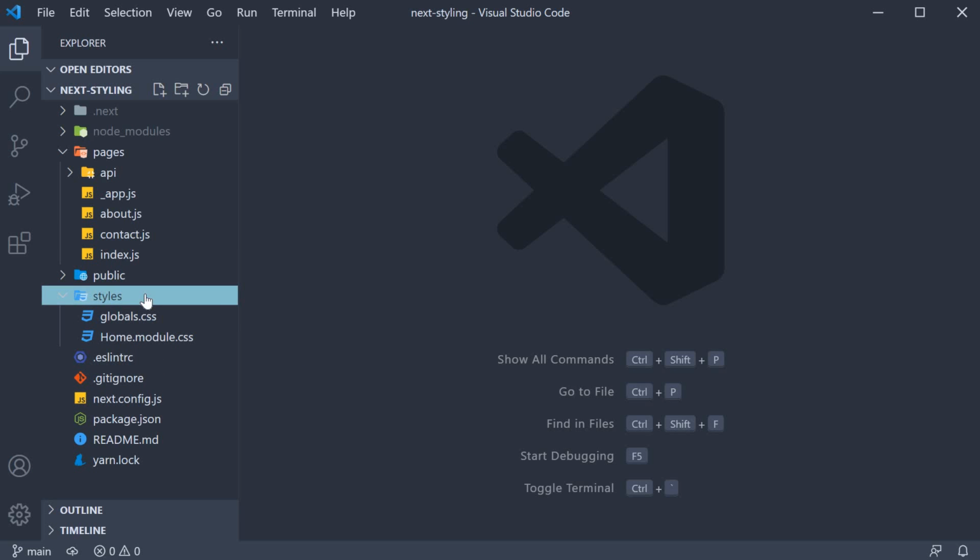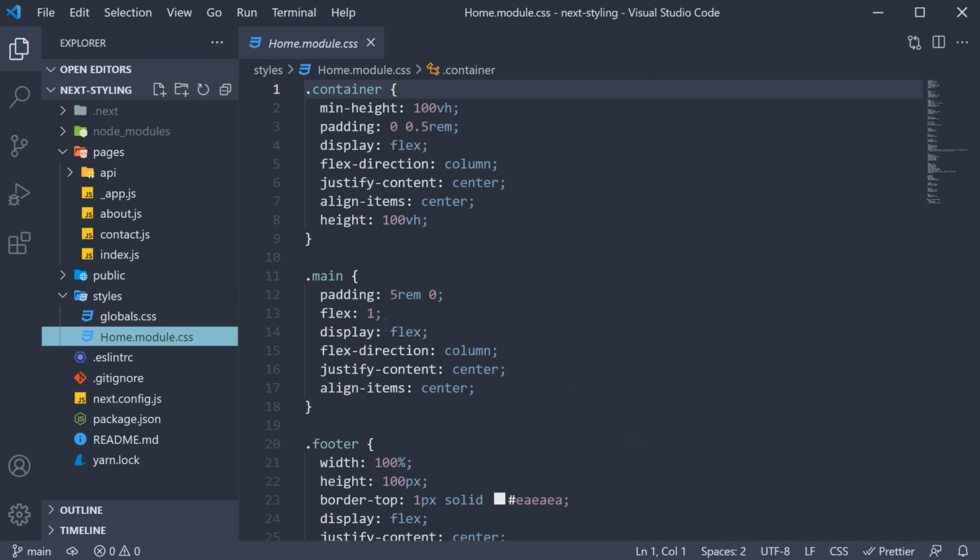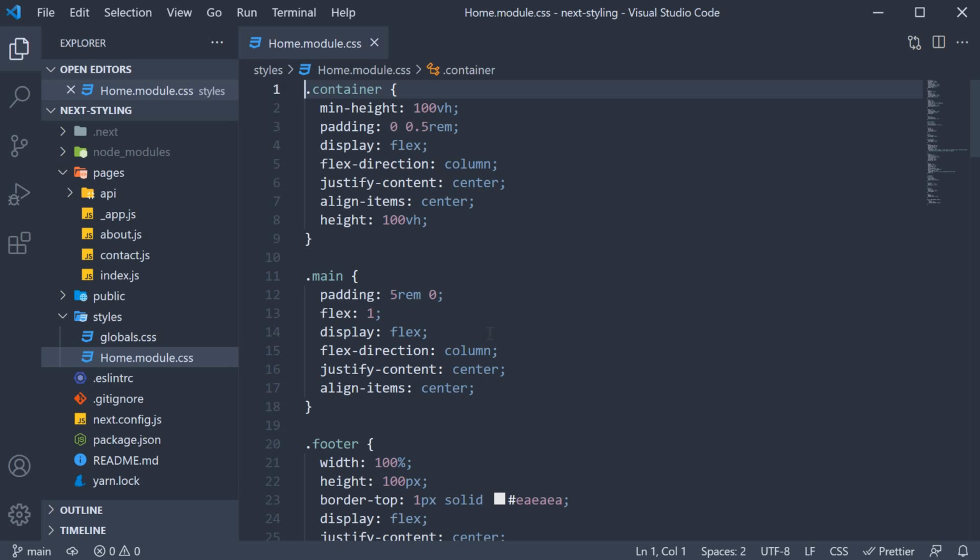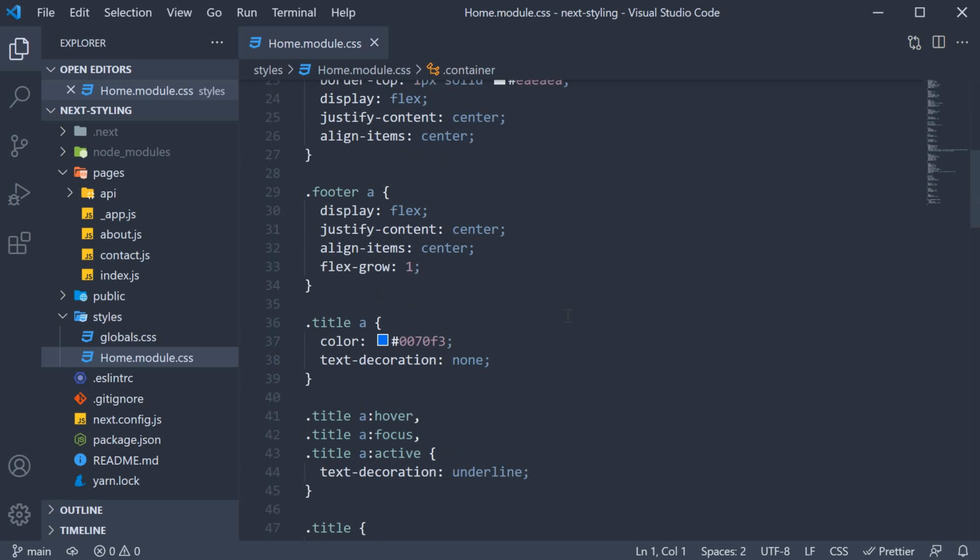In the styles folder, you can see a file called home.module.css. This module word here is very important for Next.js. It is basically what informs Next.js that it is a CSS module. Within the file, we have a bunch of classes similar to any other CSS file that you may have written. However, there is a difference in the way you make use of these classes.